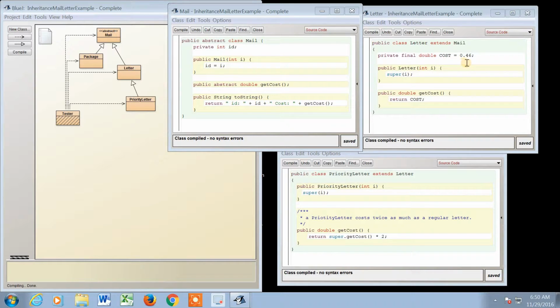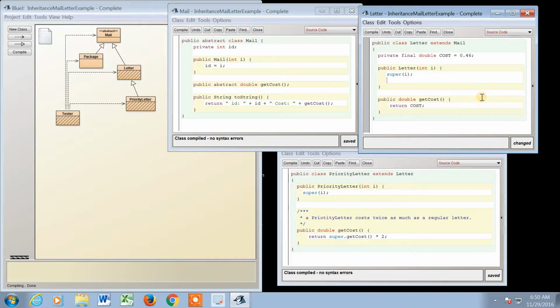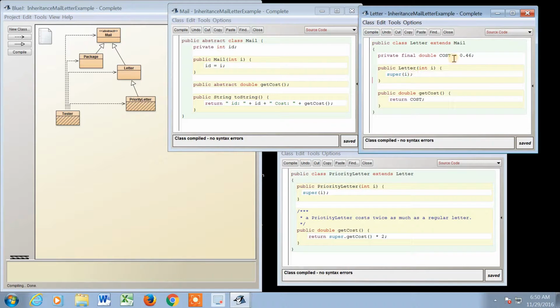So if I did something like cost plus plus, and I compile this, it's going to complain. It says cannot assign a value to final variable cost. I'm not allowed to change that or assign a new value to it. So this is often used if you have something you don't want to change. Anyway, so you're familiar with this.